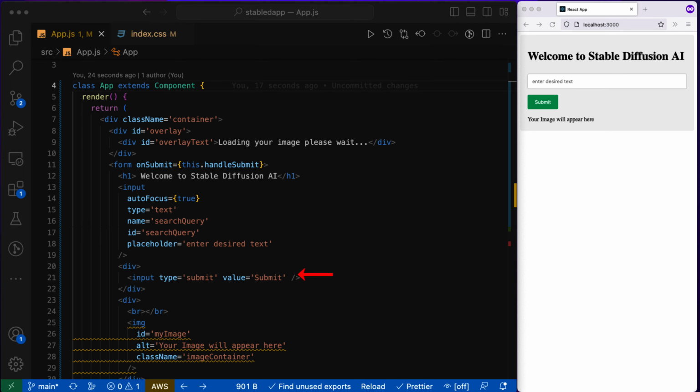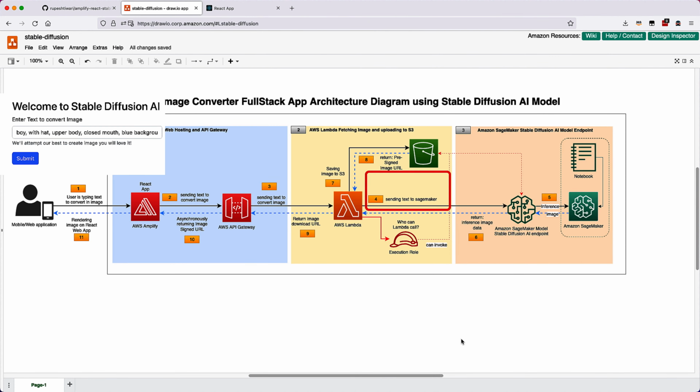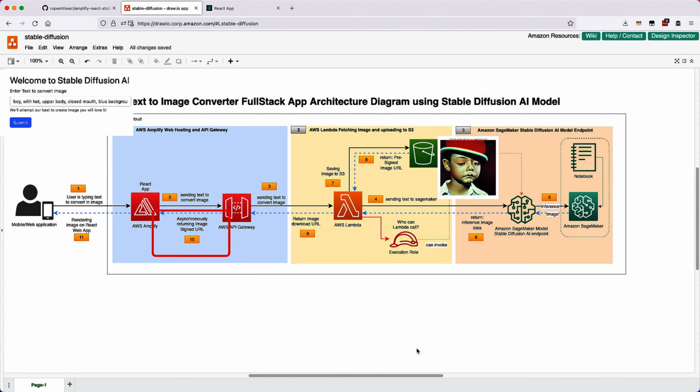So once this form is submitted, we are going to write a new function called handleSubmit. In our next video, I will write the code for the handleSubmit method where we will invoke the API Gateway, get the URL from the S3 bucket and render the image. So stay tuned.